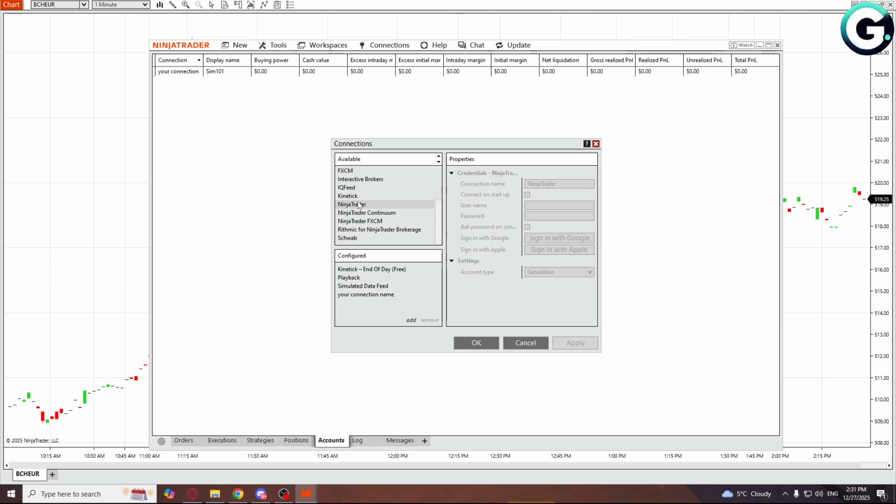So to add multiple ones, just click add, and basically right here you can name the connection. So let's say Tradovate, and right here you'll need to put your username and password and then select account type. After that, click apply and OK.